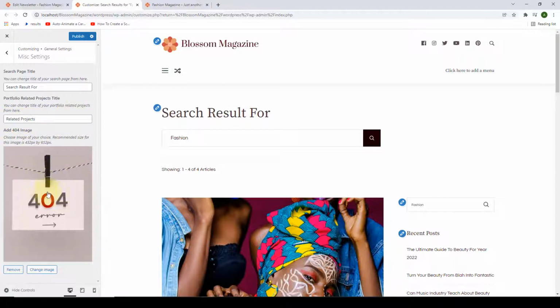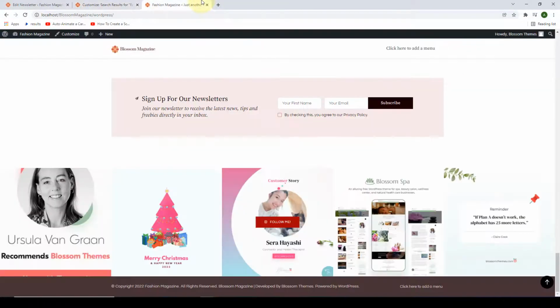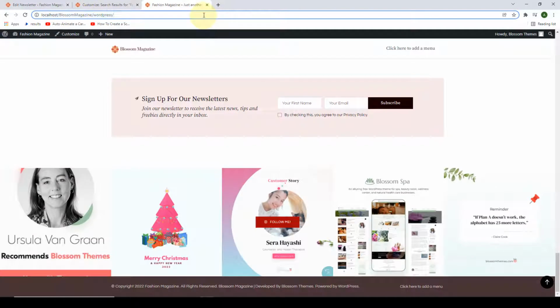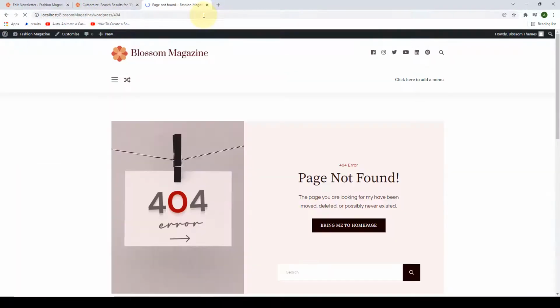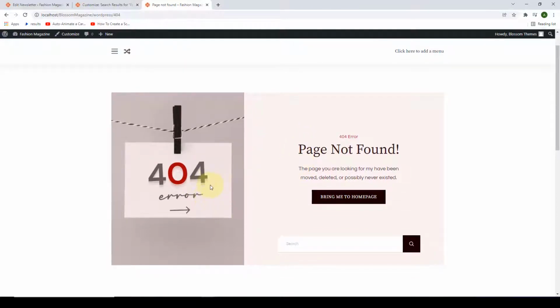From here, you can change the 404 image. The 404 image displays on your 404 error page. The 404 error page displays when your visitors accidentally click on the link to the page or the post which does not exist anymore. To demonstrate this option, I will open a 404 page. So this is the 404 error page and this is the 404 error image.